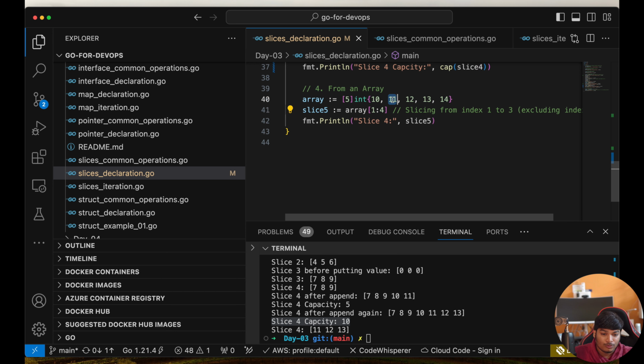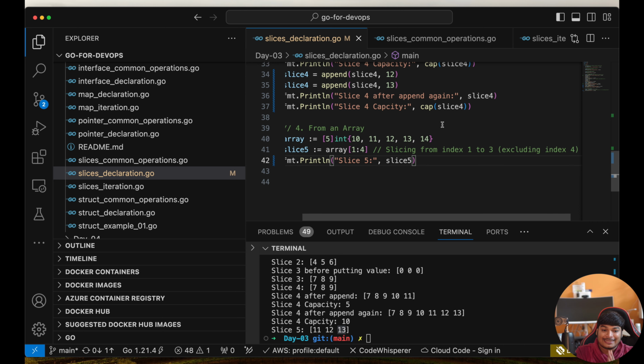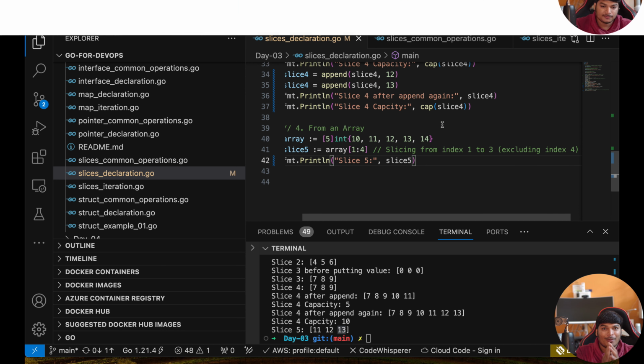So 1, 2, 3. So 11, 12 and 13. These 3 items we are going to slice from the array. And if you see the printed value, it should be slice 5. So slice 5, the values are what? 11, 12 and 13. So this is how we can create a slice from an array.